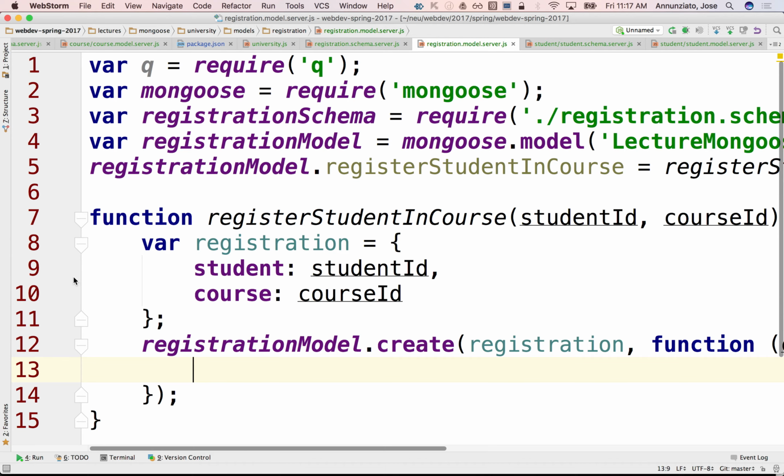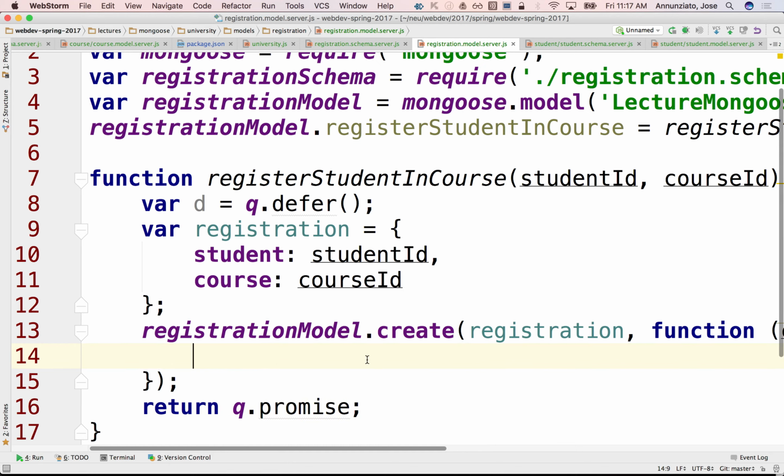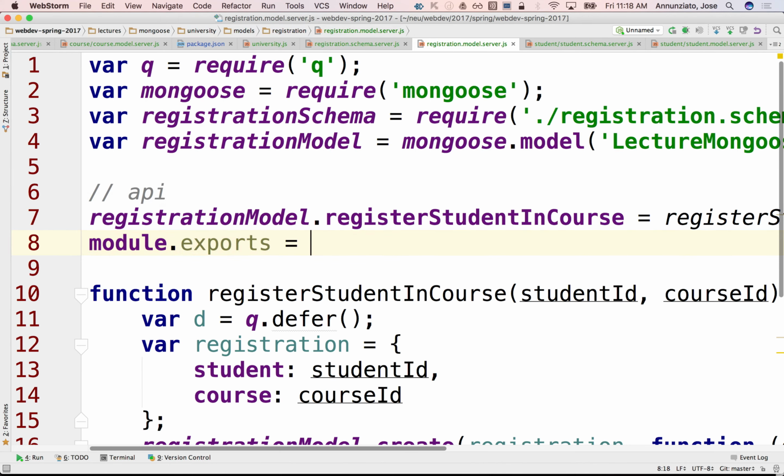So again, we need to sandwich this inside of a promise. So we're going to say var d = q.defer and return the q.promise, and resolve it right here. This would be d.resolve and pass in the document. I think that's it. Okay. All right. So we have this. We've exported. Did we export it? We did not export it. So this is the API. And then we're going to export it. We're going to say module.exports is equal to registration model. There we go. Yes? All right.